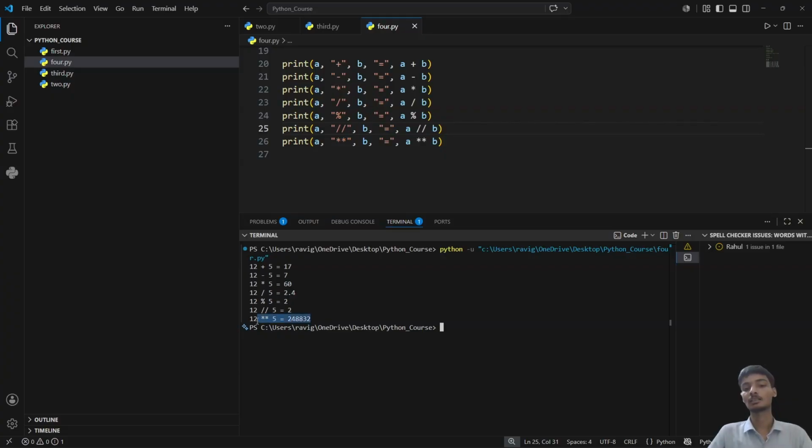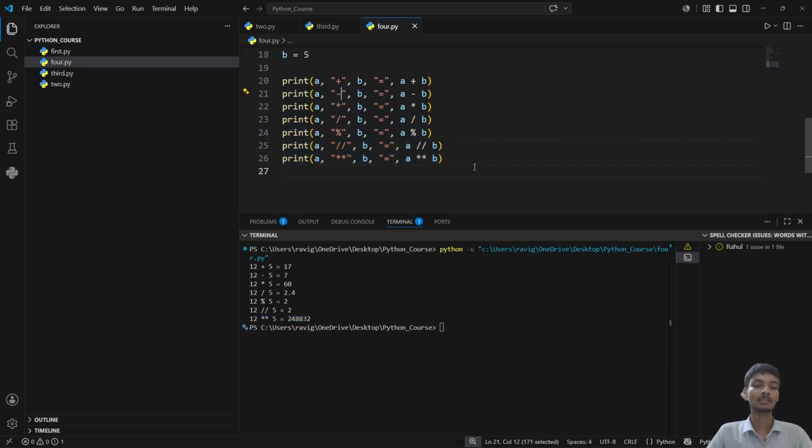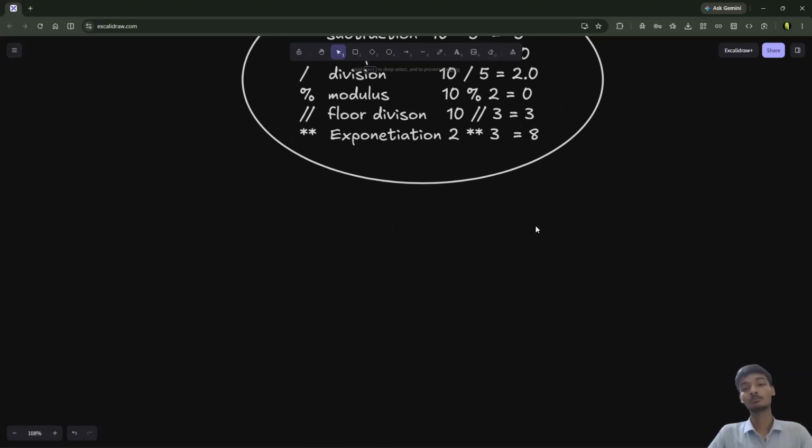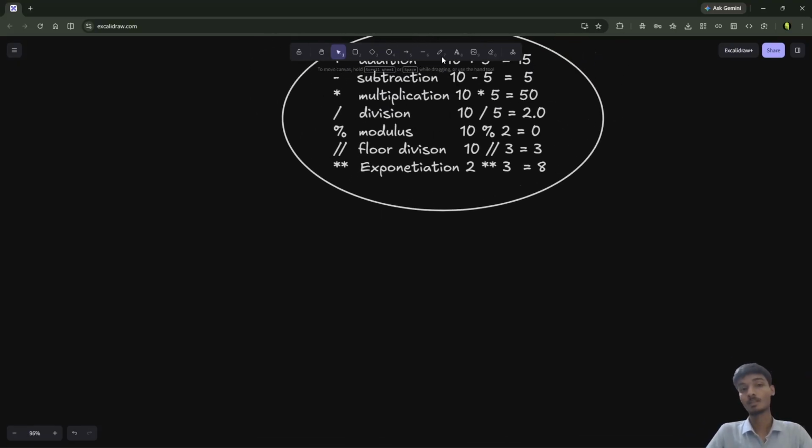And the exponential answer will be very large, I think 248832. Okay, so it is a basic mini activity, which is used for the revision of the operators. As we have completed this mini activity, let's come to the basic beginner mistakes people make when using operators.